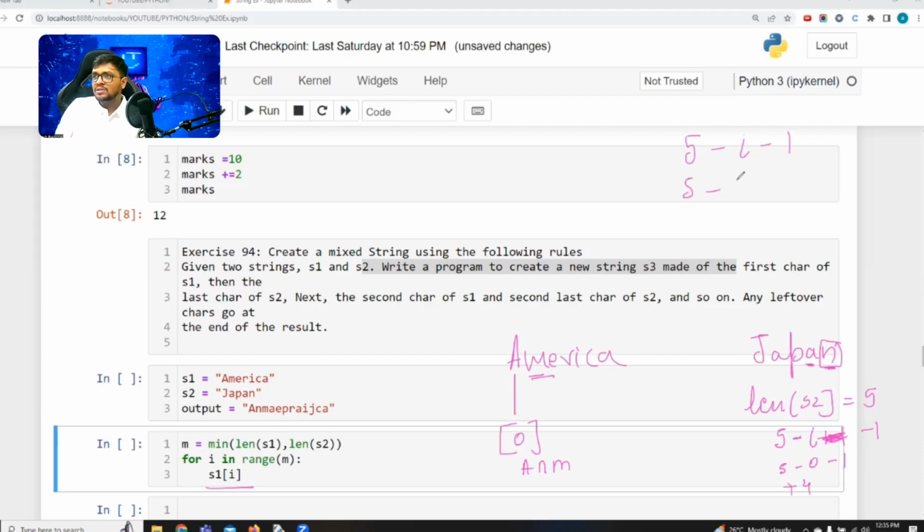So 5 minus 1 minus 1. So 5 minus 2. 5 minus 2 is 3. So automatically you got here 3. So third value is A. Same it goes for E now. Same it would go for P. Same it would go for R. And because this length, it would only go to Japan.